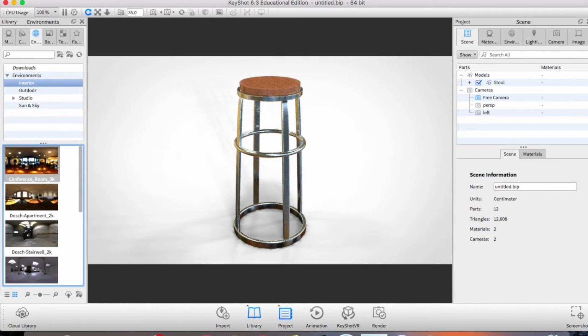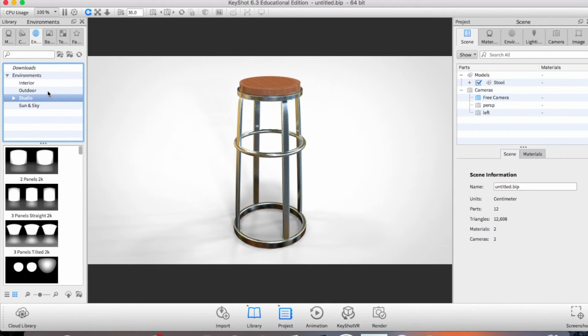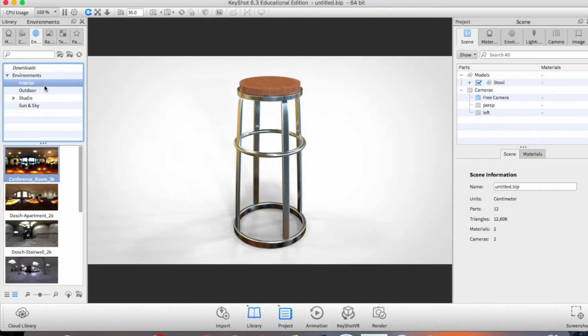So this indoor lighting, these top 3 are typically the ones I go for. Sometimes I'll use studio lighting. It just depends on what you're modeling, so you really just have to try stuff out.